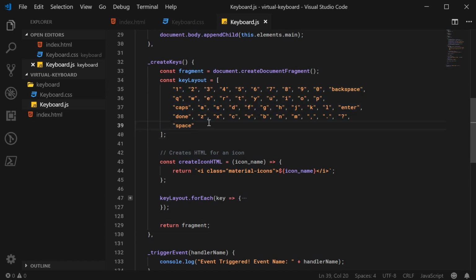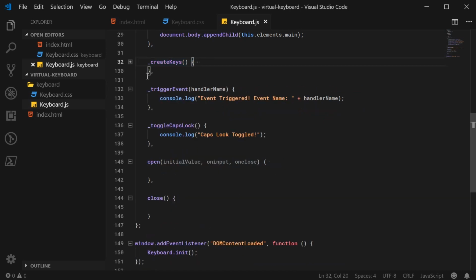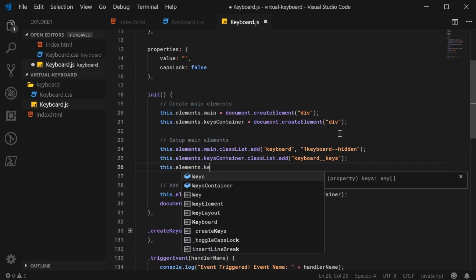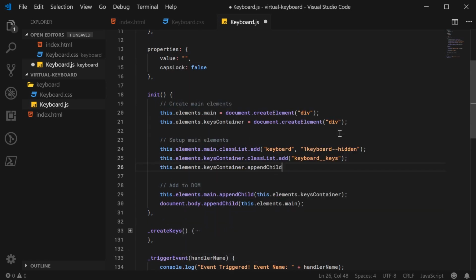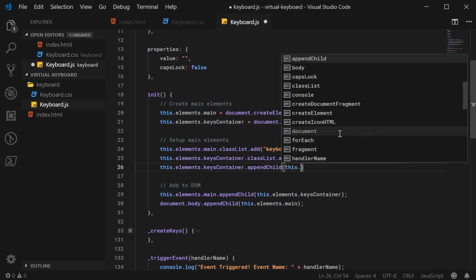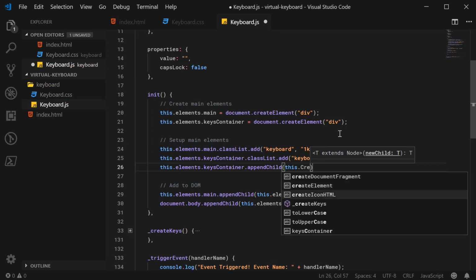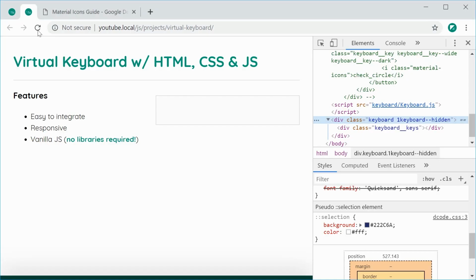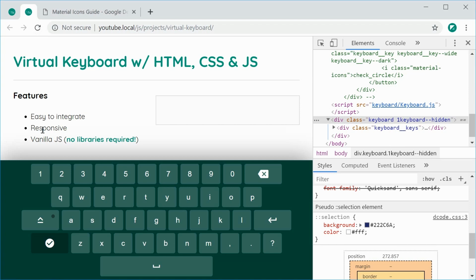So now all of these keys have been looped through. They've all been constructed into a button, and we're now returning all of the keys as a document fragment. So now it's simply a matter of appending the return value of this function onto the keys container. We can say this.elements.keysContainer.appendChild, and we're going to be appending this.createKeys. Alrighty, cool. So I can save this and refresh the browser, and we have all of the keys generated.